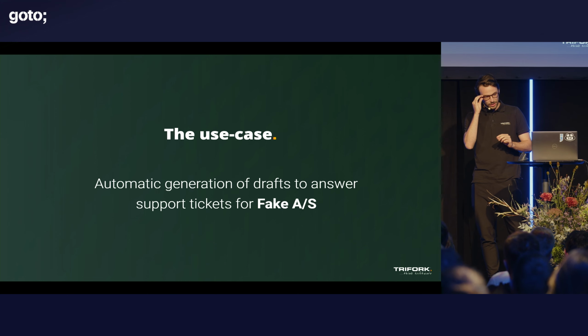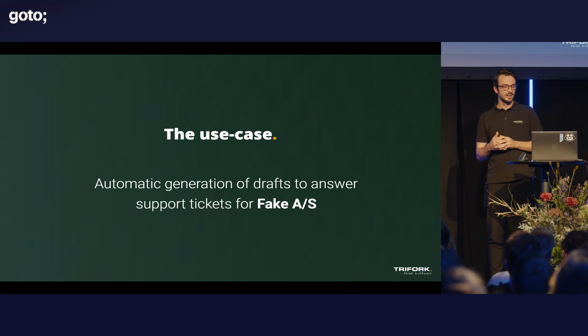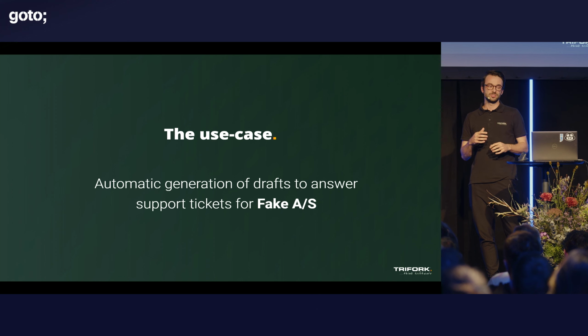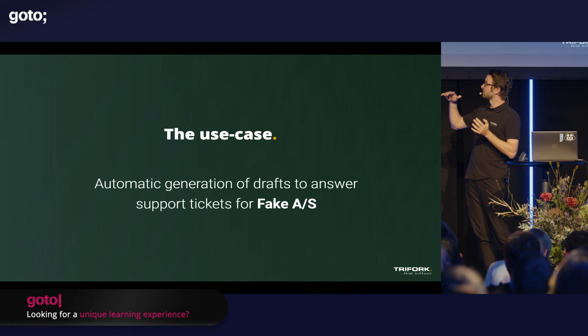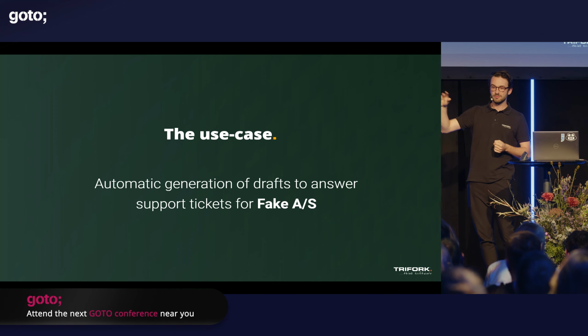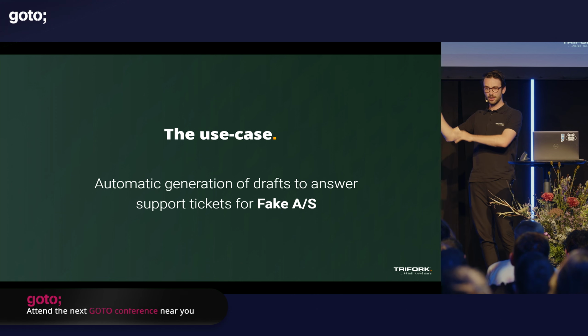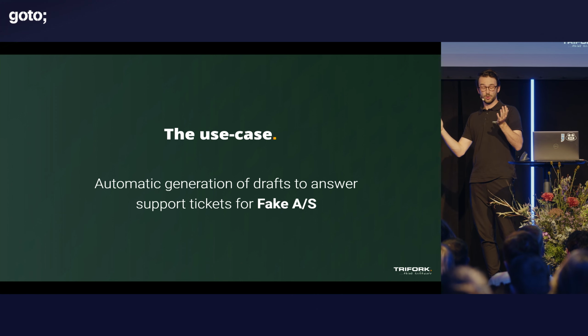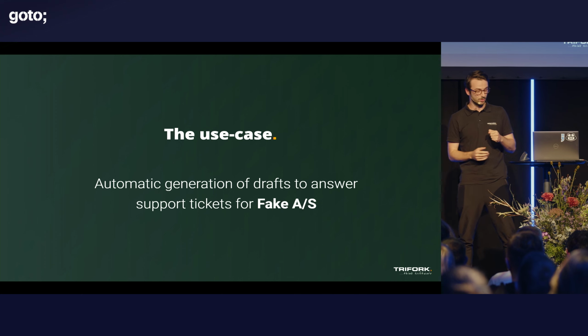The use case we're going to be looking at is something that I have some experience with, working with different customers, which is generating drafts to answer support tickets. So basically, we want to have all the support tickets as a list, and then when a ticket comes in, we just apply it to the RAG pipeline, and it'll automatically make a draft which the customer support person can then use to answer the question.